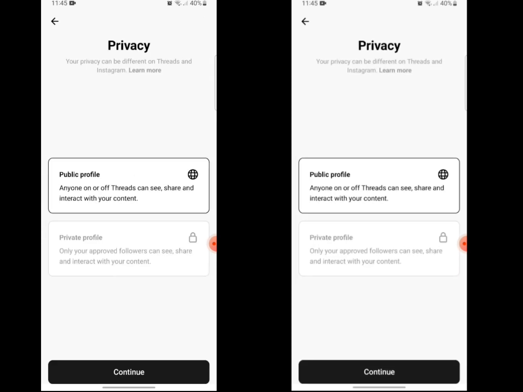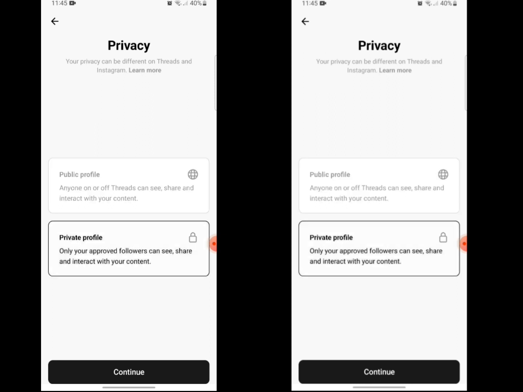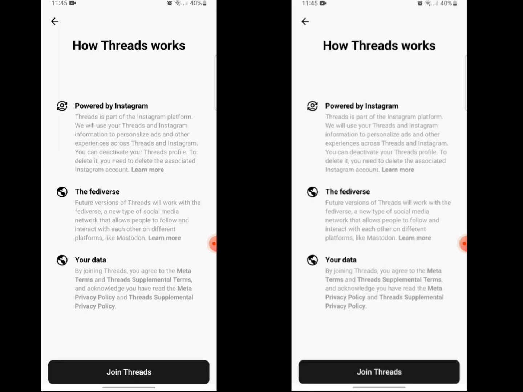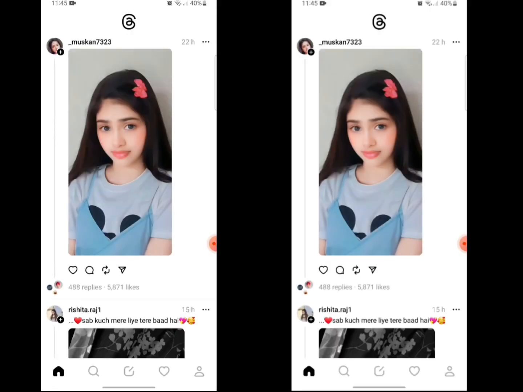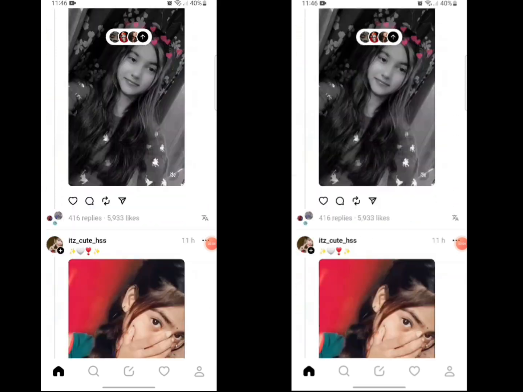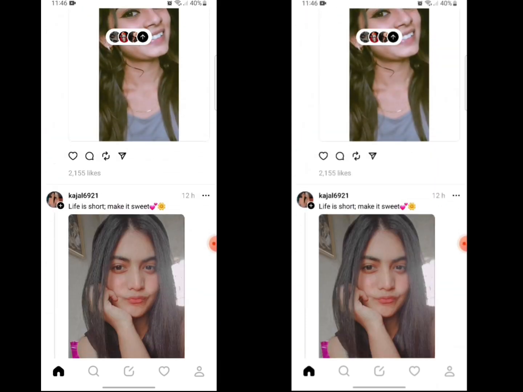Now click on continue and from here you can see that it says privacy. So here you can make your account either public or private. I'm gonna make it private. You can choose it to be public if you want. And then click on join threads. Then you can allow notifications. So here you go. As you can see, it's basically just like Twitter.